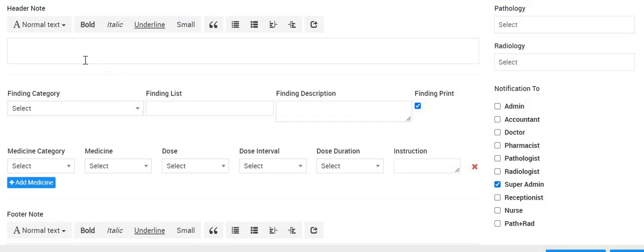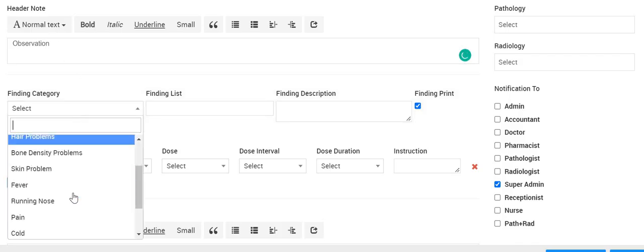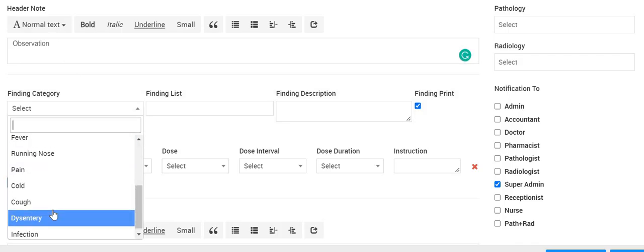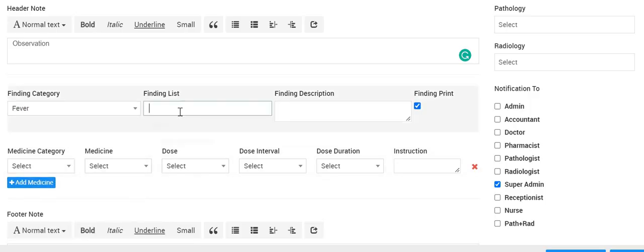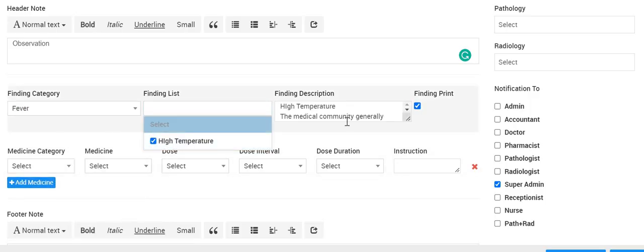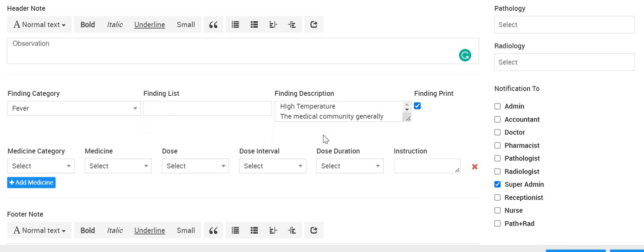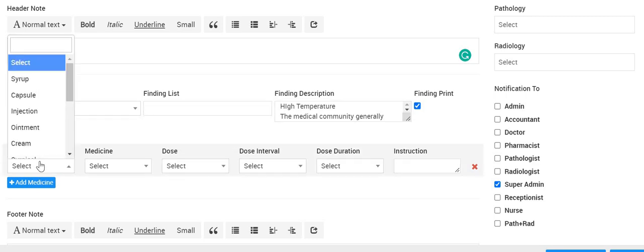So he will click on the RX, and he can give any header note, such as any observations he has about the patient. He will write the finding here. Suppose the patient is showing fever symptoms, he will click on fever, and he will get the finding. These are all configurable data, so this can be configured from your end directly. Suppose on seeing fever he is going to advise some medicine; this also comes from the settings part. You can configure the whole medicine list.